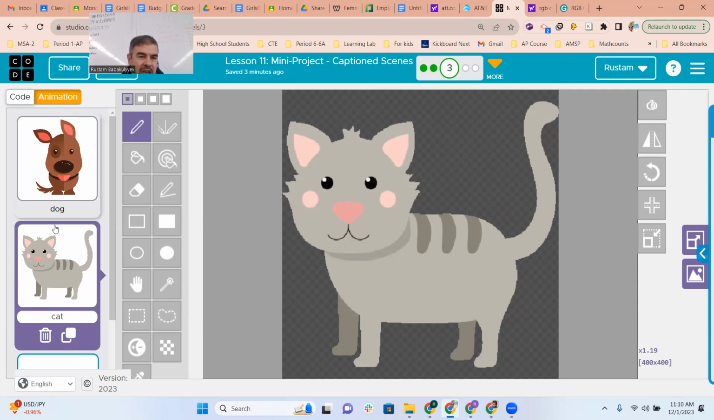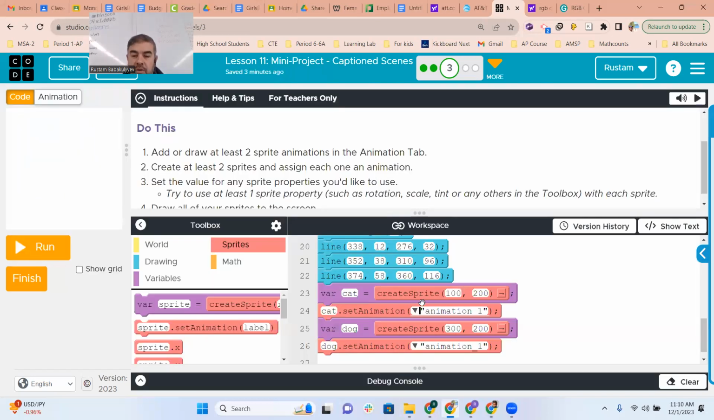So now I have 2 pictures under my animation. I have 2 choices. Since I have 2 choices, when you click on the drop down menu, it's going to give you those choices. You see these 2 choices? I have them because I have them under animation. So since this is a cat, I'm going to pick a cat. Since it's a dog, I'm going to pick a dog.